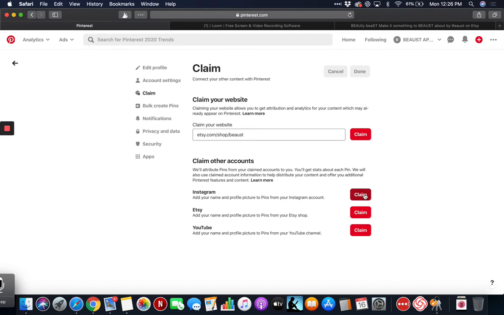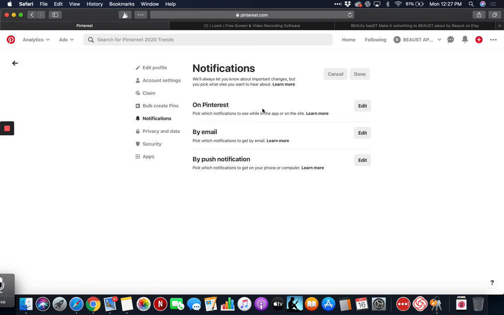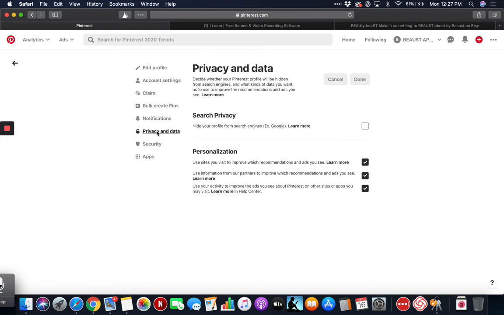Instagram, you would click here. You would want to have your Instagram open. Etsy, YouTube, you can claim all of those. You can do bulk pin creation to where if you have a bunch, you can upload those, but that is for another time. Notifications, this just tells it how you want to receive notifications. You can choose whichever one suits you best.